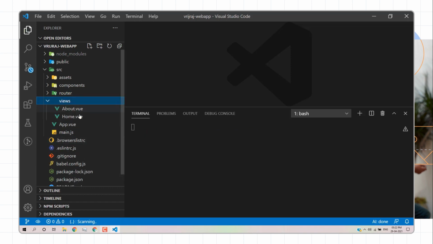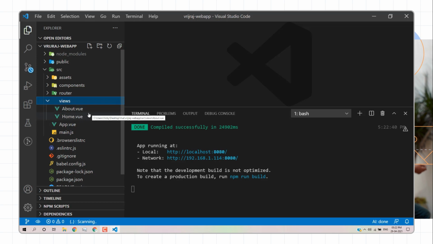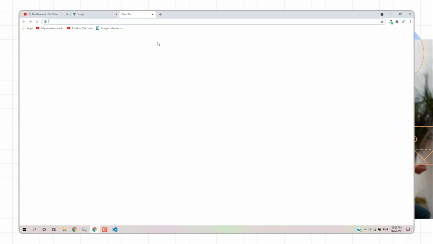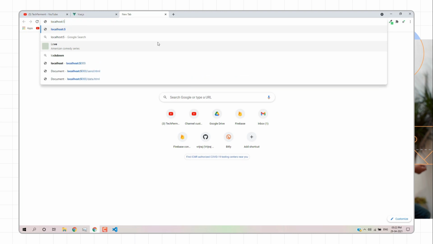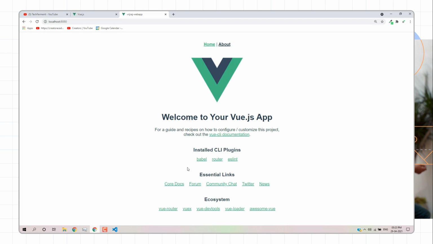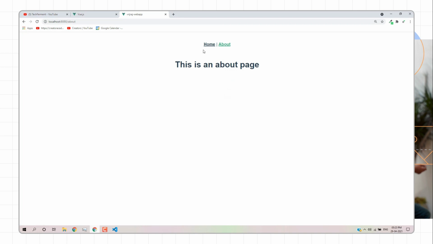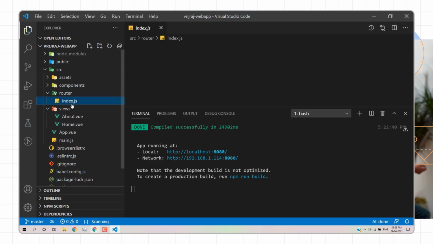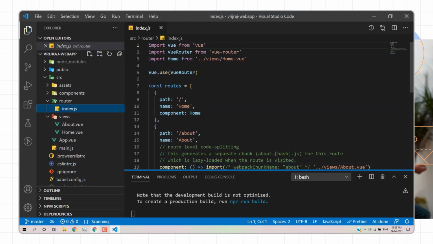Okay, and then we have views, where we have only two pages, the home page and the about page. I'll open localhost colon 8080 in my browser. So this is my default general web application, and then we have a home page, and this one is for the about page. See, this is a route. This logic, like slash about, slash contact, is working from this particular file, index.js. So this is a routing file.